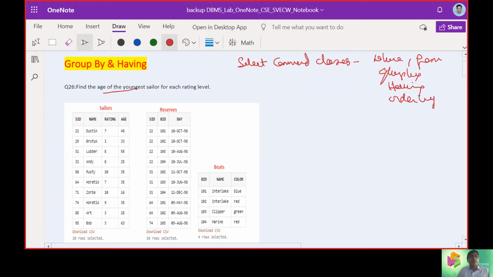Now find the age of the youngest sailor at each rating level. This is a little bit tricky. We need to find the age of the youngest sailor at each rating level. So what are the different rating levels? Rating was between 0 to 10, or I can say it is only between 1 to 10. So we will put up 1 to 10.